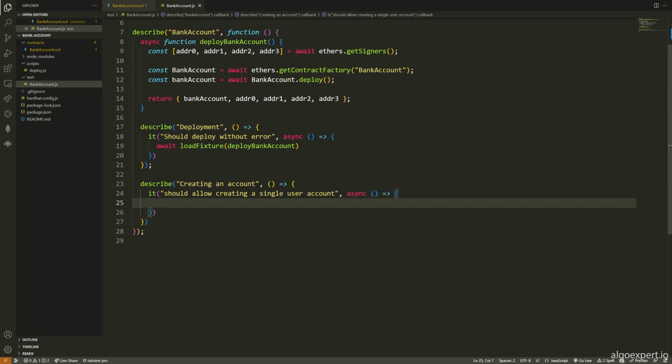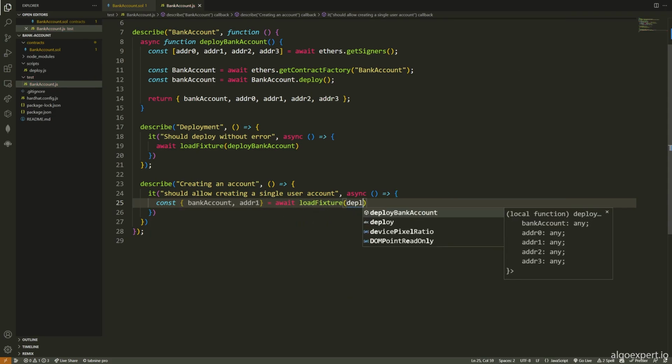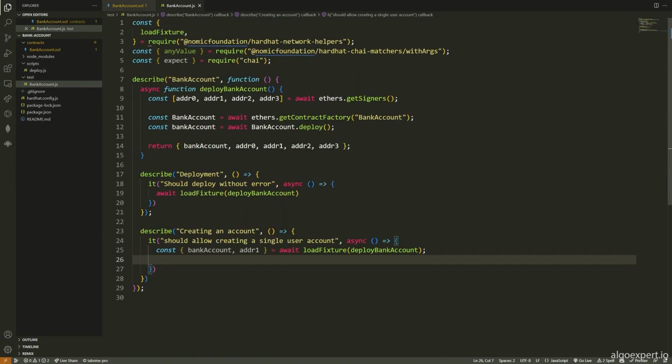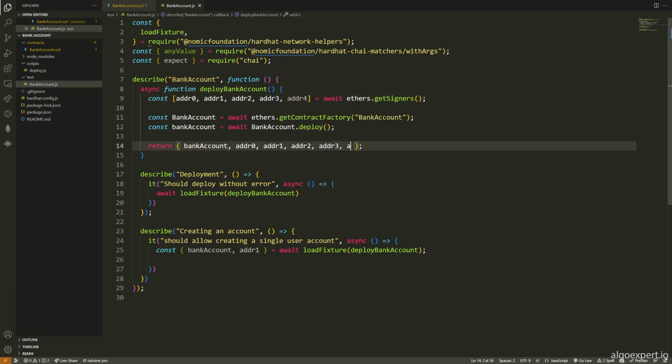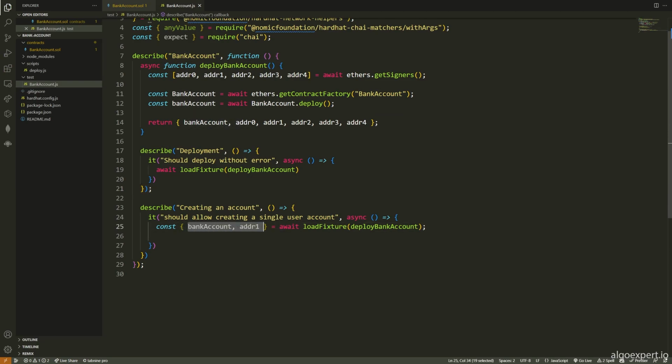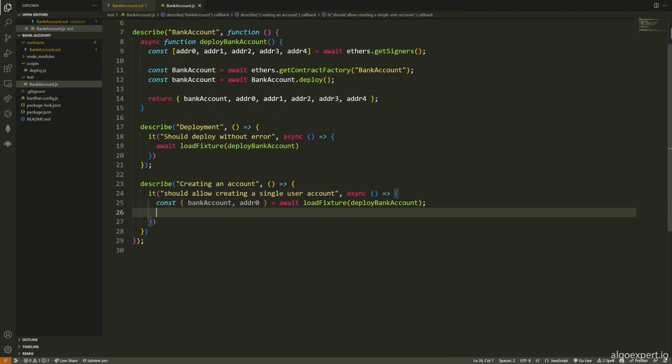All right, so for this first test case here, what we need to do is say const bankAccount, and then this is going to be addr1, is equal to await loadFixture. And for loadFixture, we're going to pass the function deployBankAccount. Now remember, we're returning bankAccount, addr0, 1, 2, 3, and we're actually going to return one more as well, because we're going to need that in a second. So I'm simply grabbing the 2 elements that I actually want, which is address 0 and bankAccount.